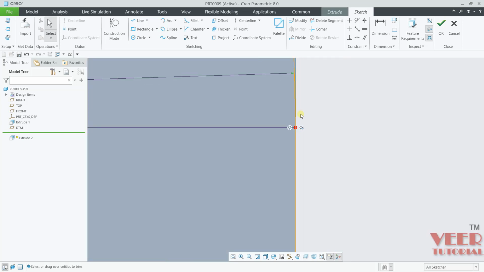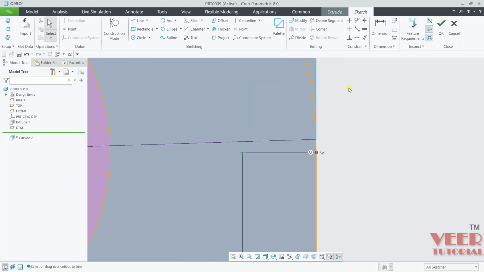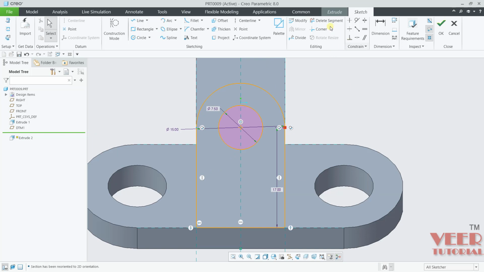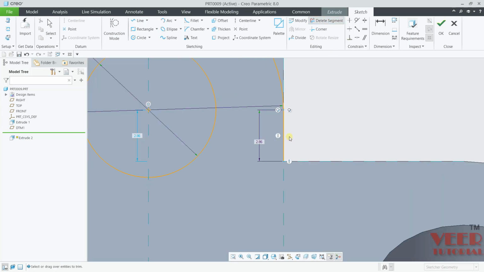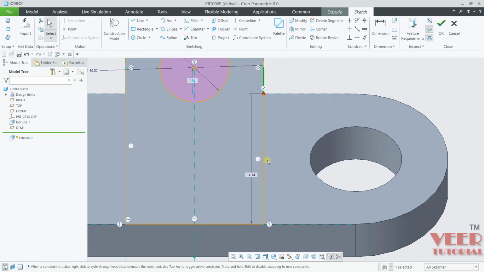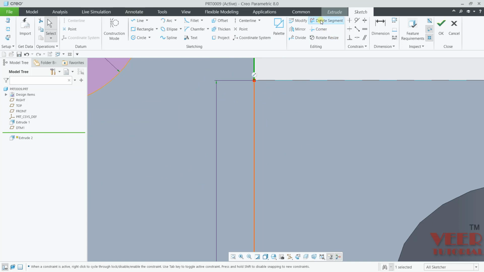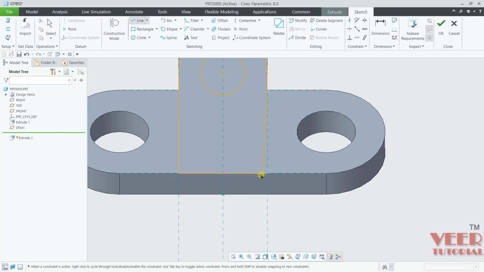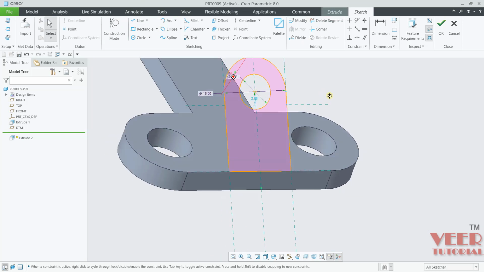Here you can see some error. It is showing a red signal. What I do, I will also trim this line. Not here, from here. Click on delete segment, select this line. Now I will create this line from this point to this point once again. Also I will need to create this line once again from this point up to this point. Now you can see the sketch is completed.